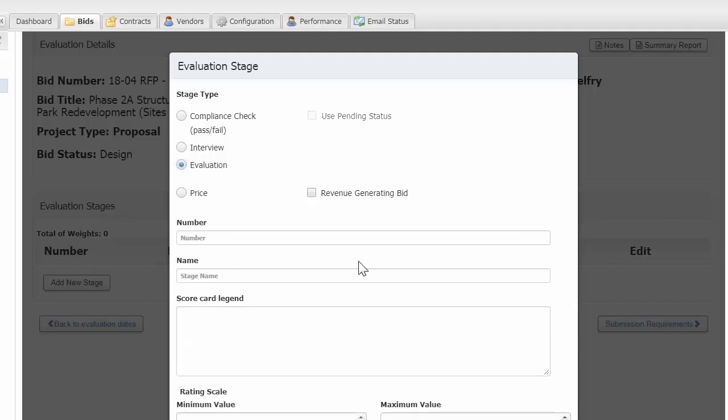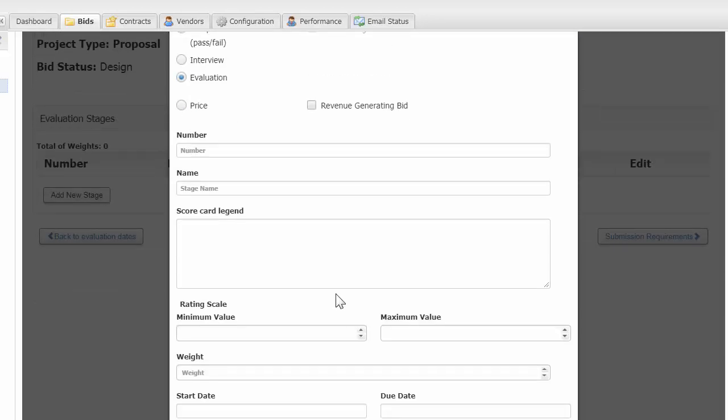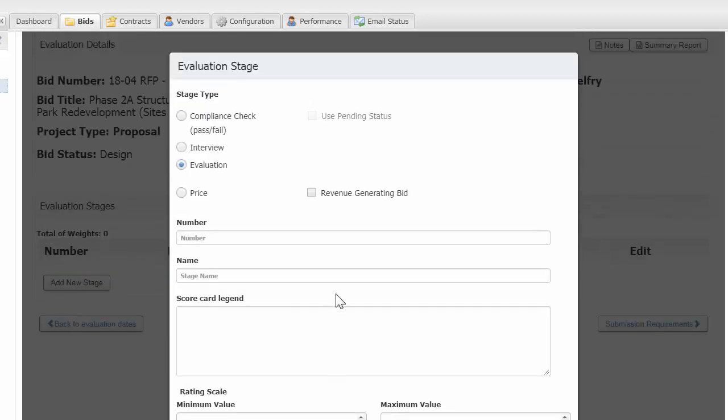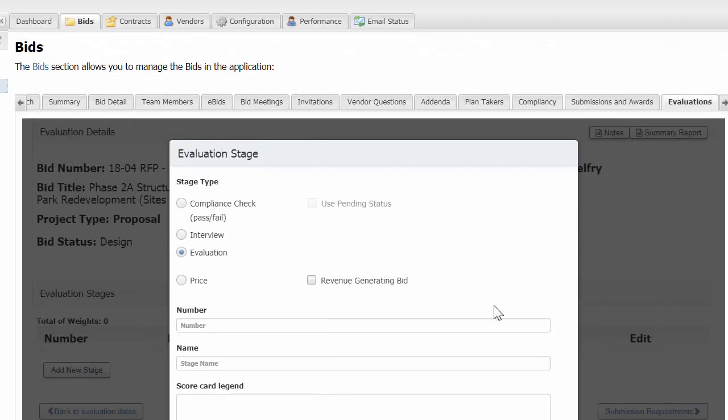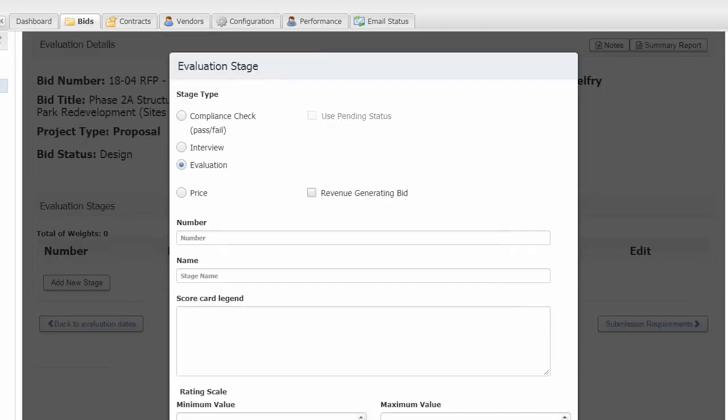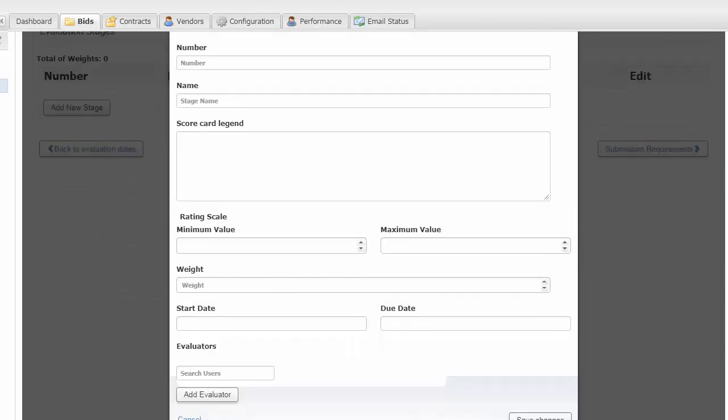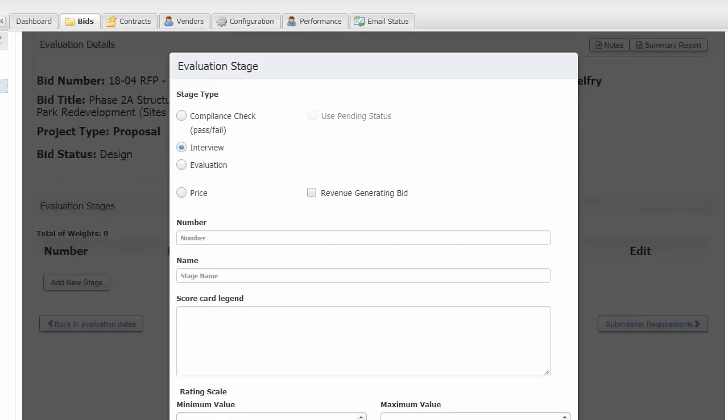Evaluation. This stage type will include items that will be assigned scores, most commonly known as the technical stage. For example, the technical proposal stage may include items such as work plan, staff resumes, and methodology. Interview. This is for an interview to be set up if an interview or demonstration is required.